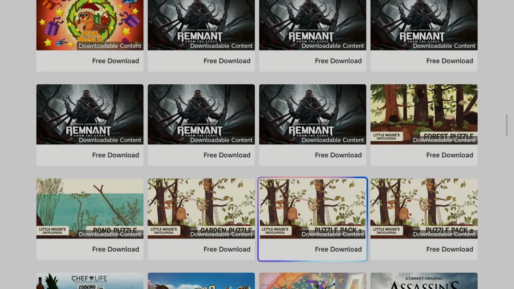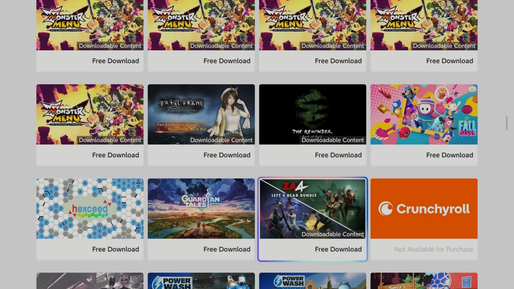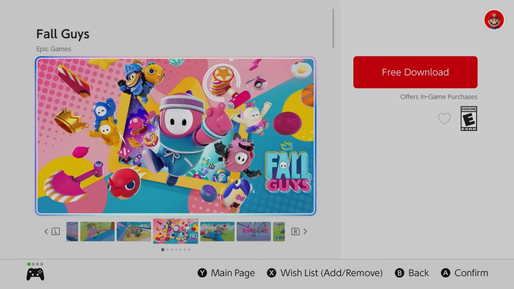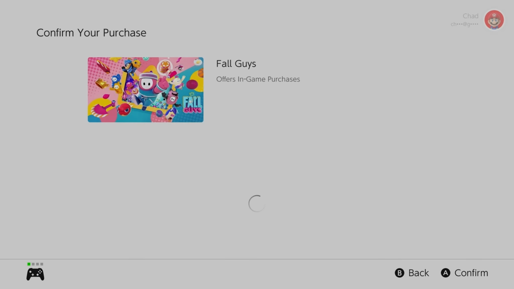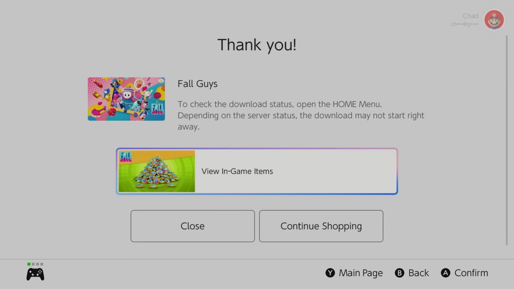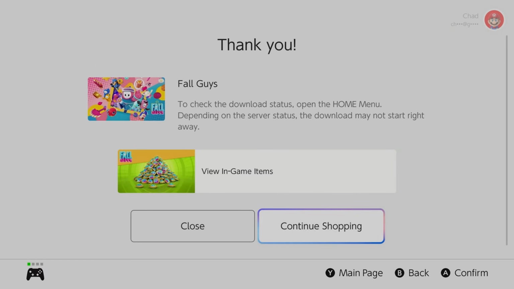So I'm going to scroll down here because I already know what I'm going to get. So once you find the game you want to download, I'm getting Fall Guys in this example, you can select it, and then scroll over and select free download. So just give it a couple seconds, and then you can scroll down again and select free download. And then it's just going to be a moment, and then it'll say thank you, and it'll now begin downloading.